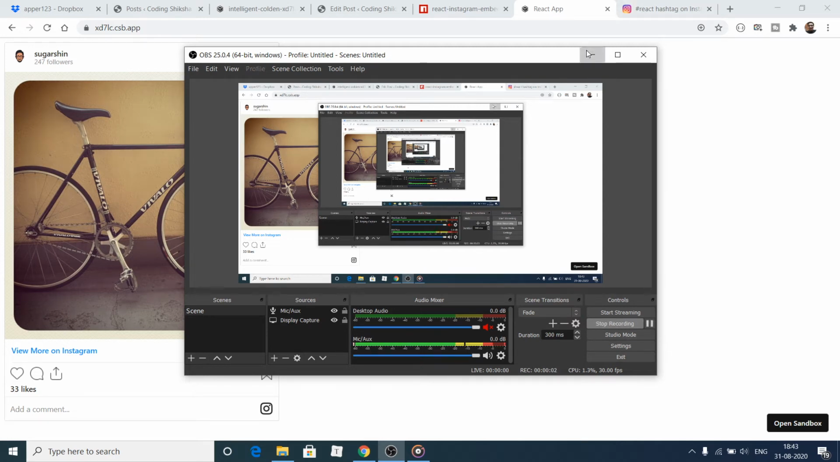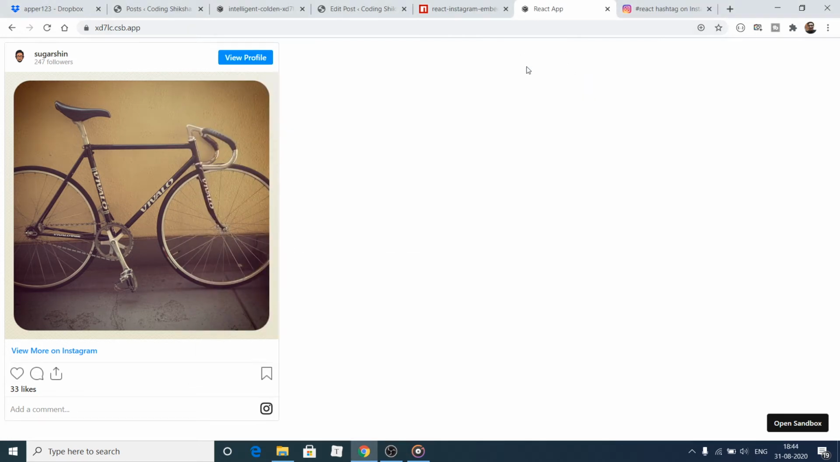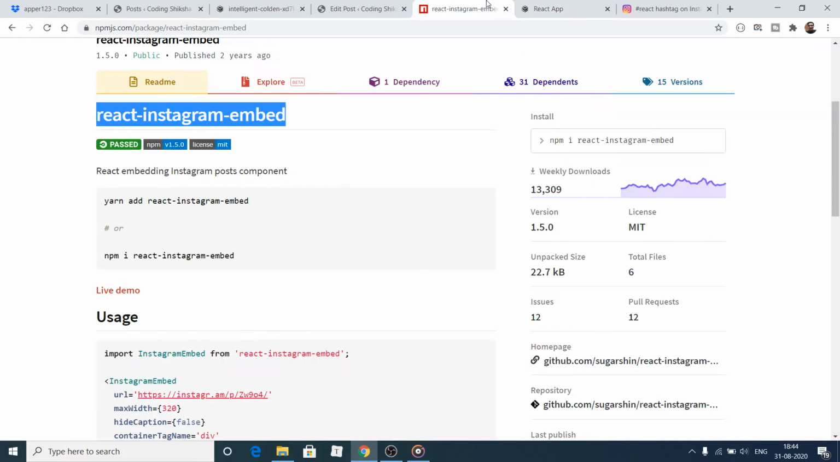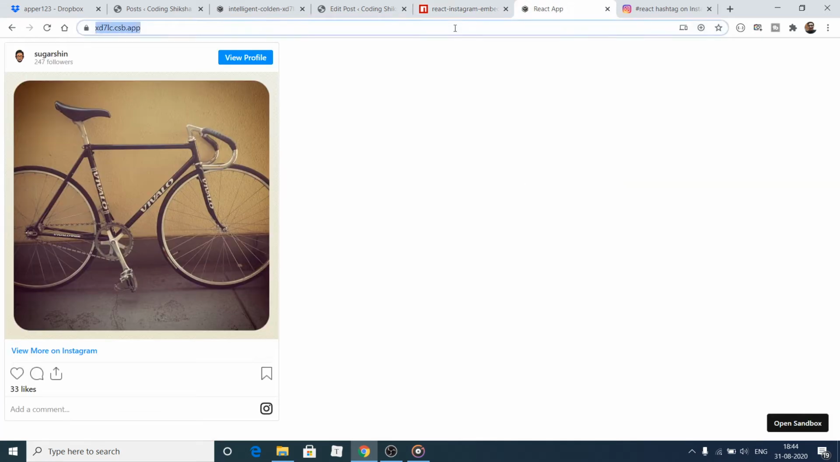Hello friends, today in this tutorial I will be talking about how to embed any sort of Instagram post inside your React.js application using a simple library called React Instagram Embed. So this is the application. You will see this Instagram post has been successfully embedded here.